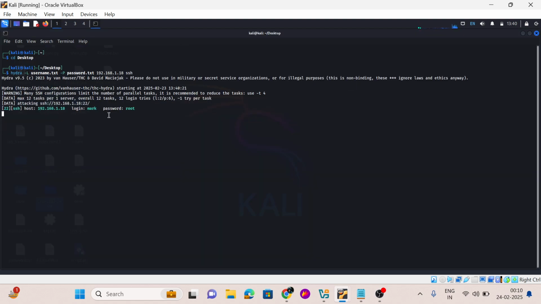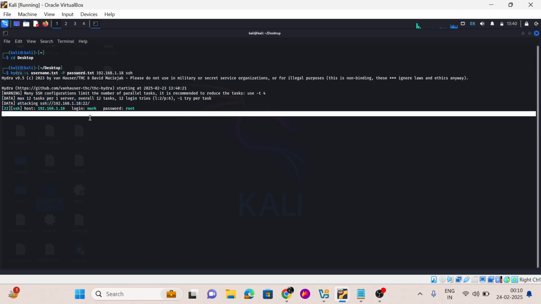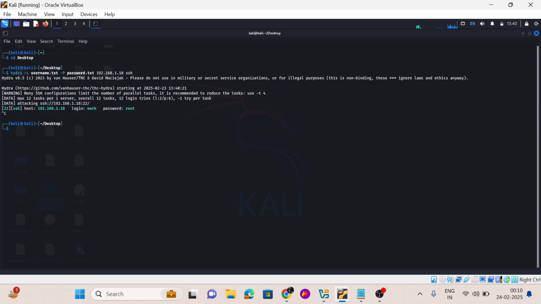Here we go. As you can see, we found the login and the password, correct? I know it's very easy for you, it's very easy for me, but at the industrial level you need to put in extra effort. But for the initial stages, if you're a newbie or a noob in cybersecurity, these things will help you at least clear your basics.